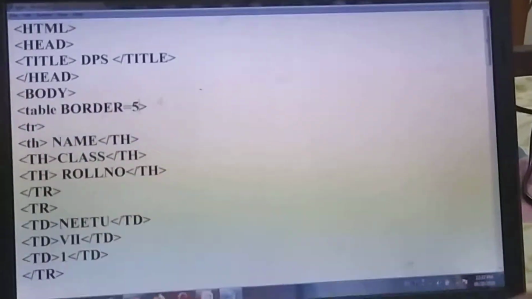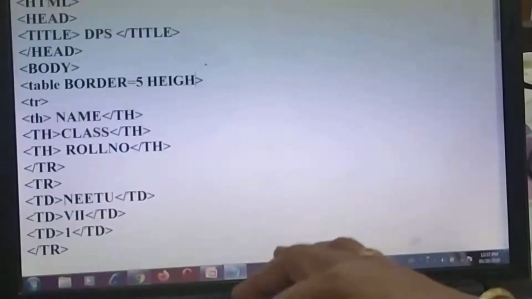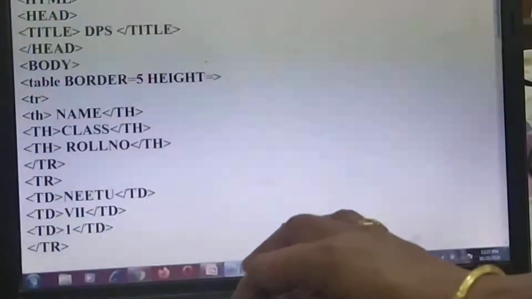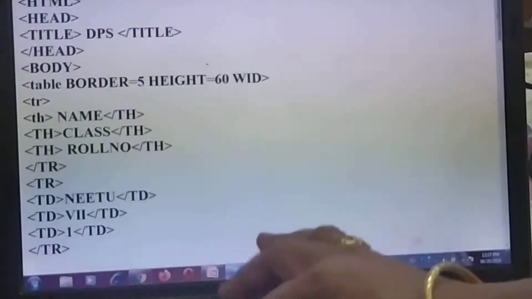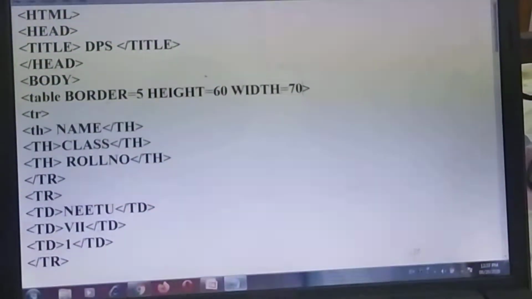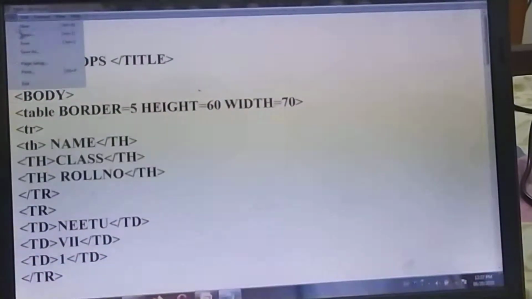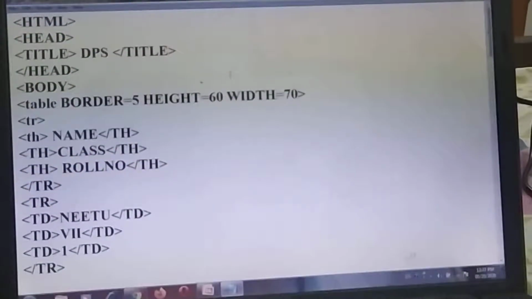So many attributes are there, like to change the height and width: height attribute, height is equal to 60, and width attribute is equal to 70. Now click on save and then go in Google Chrome. Again you can see a little bit of changes because we are giving 60 and 70. These are in pixel form.